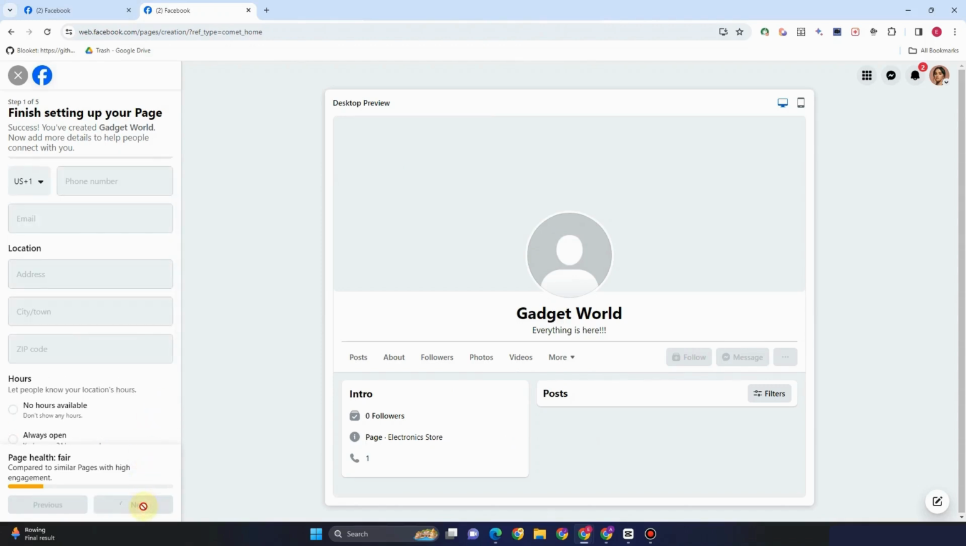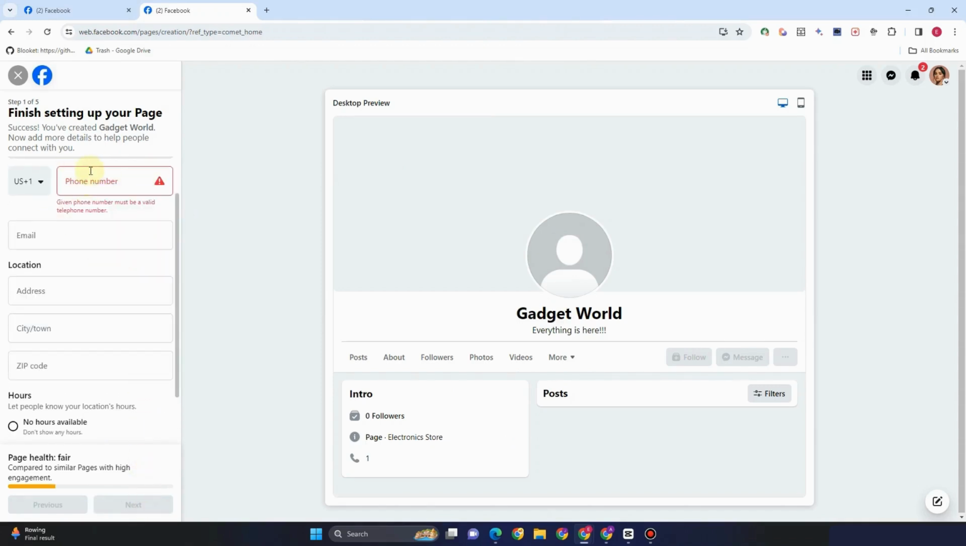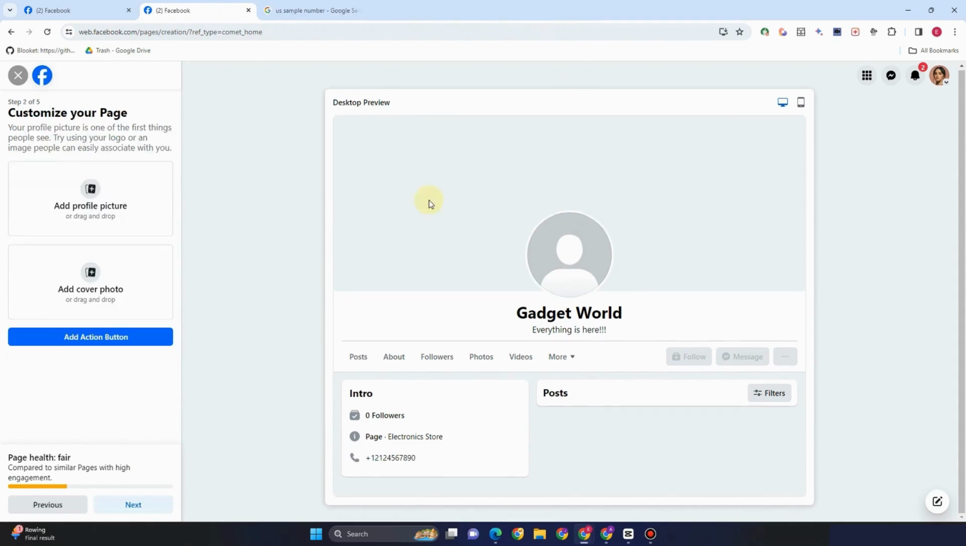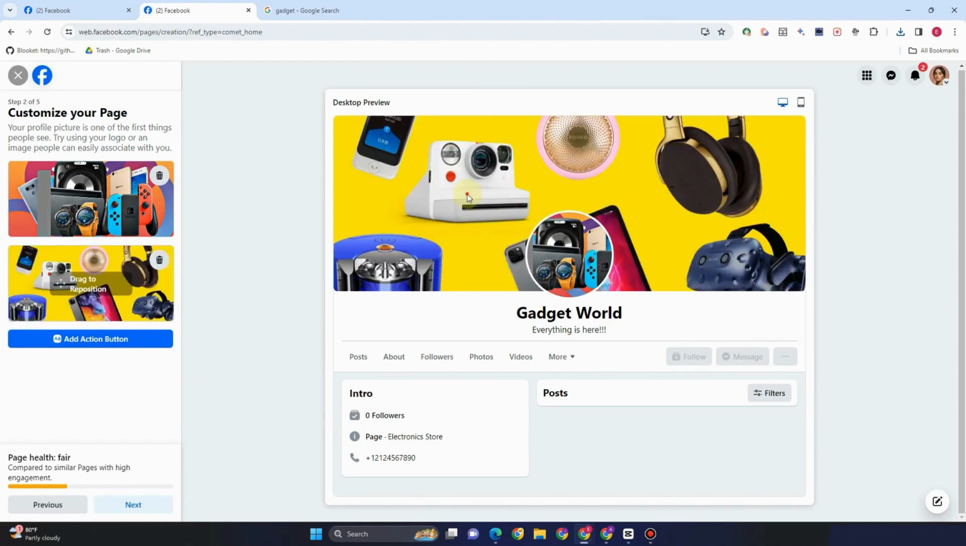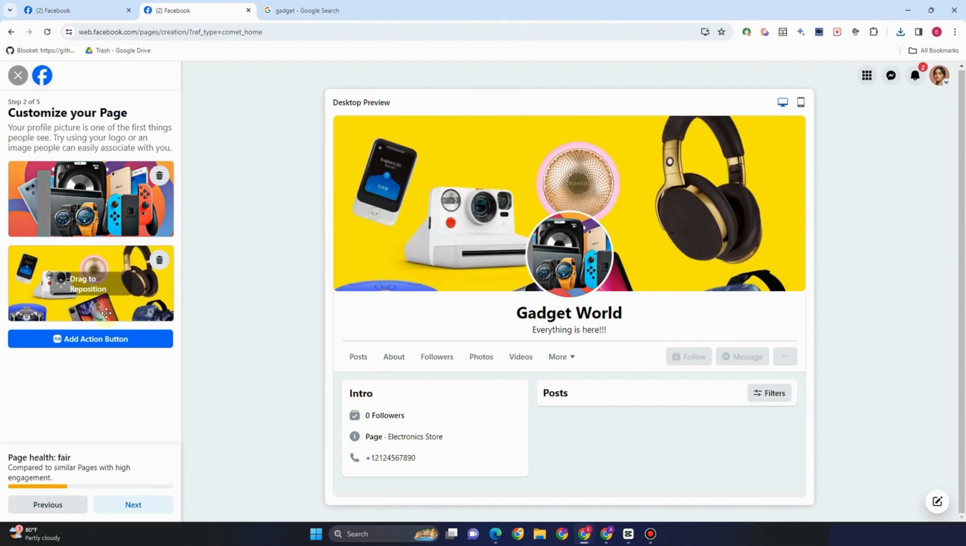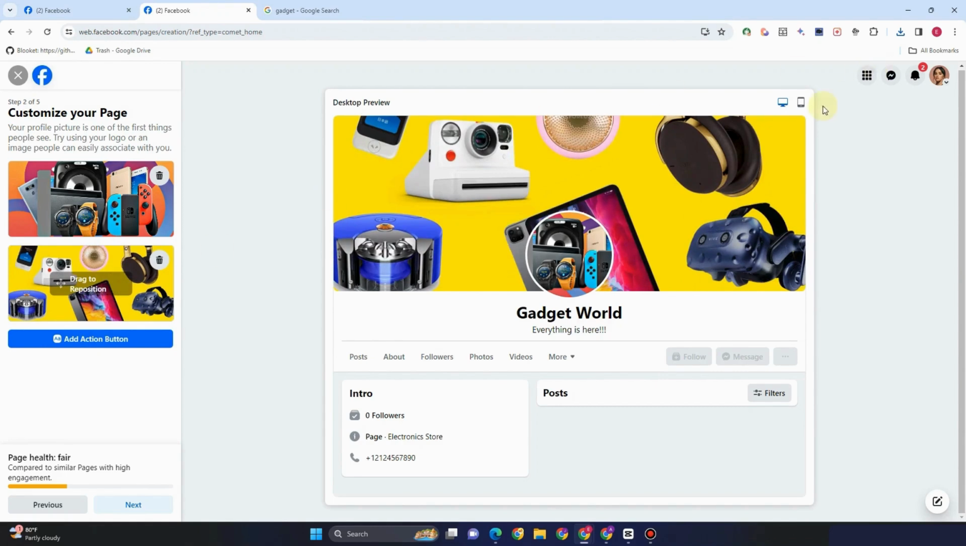Once you're done with the contact information and also the hours, you can simply tap this next button right here. So here we are, we're going to add a profile. All you have to do is tap this one for your profile picture, and import the picture from your device. And then for the cover photo, you have to click this one and then import that picture from your device. Don't worry, you can delete it anytime. You just have to tap this delete icon right here. You can also drag the picture to adjust.